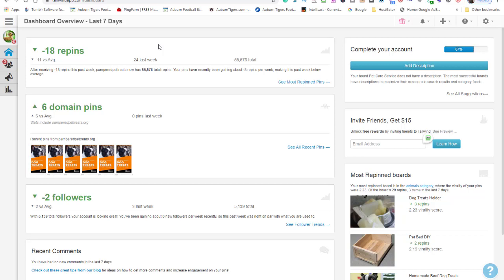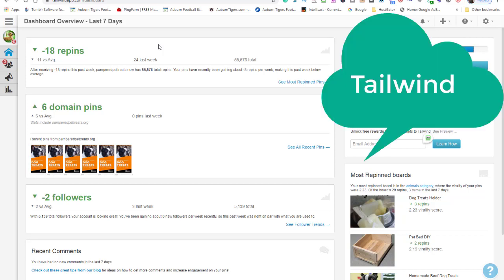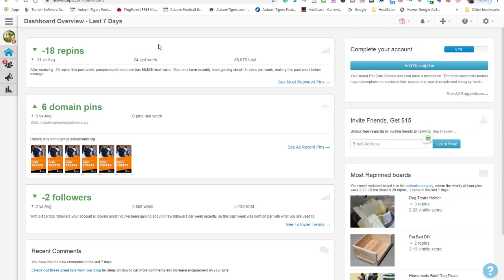Guys, you have to use Tailwind. This is the number one scheduling tool that is authorized by Pinterest. Guys, that's a must in your business. This is just one of those things.